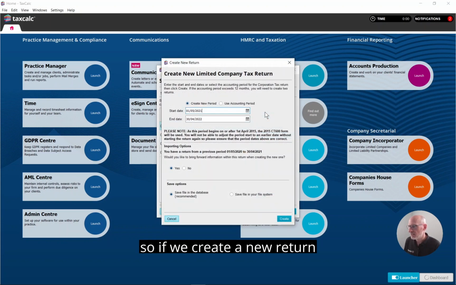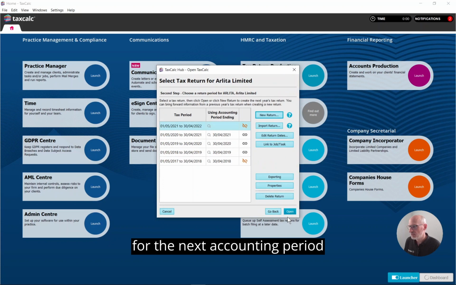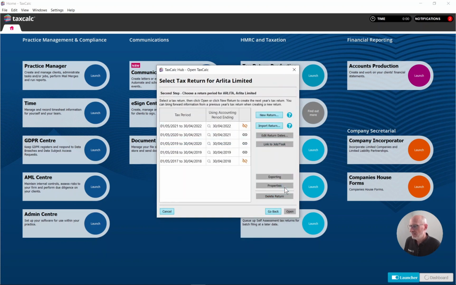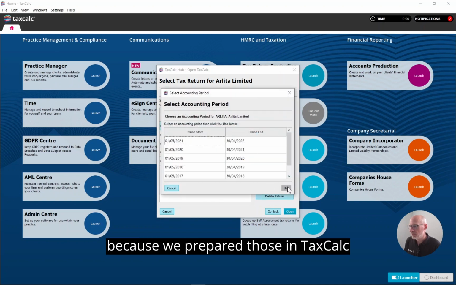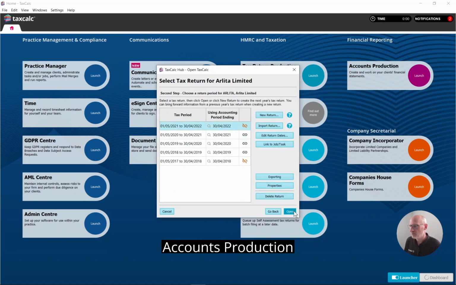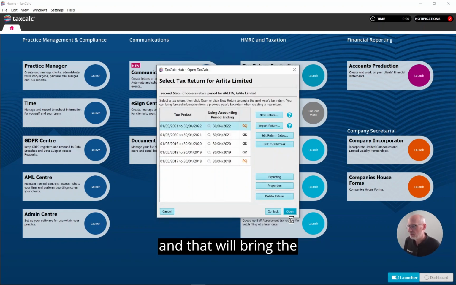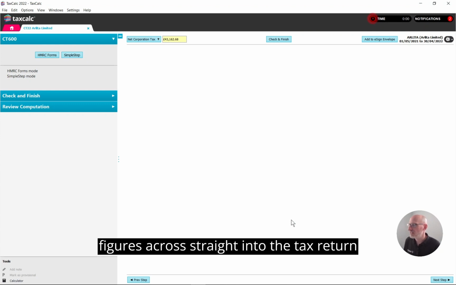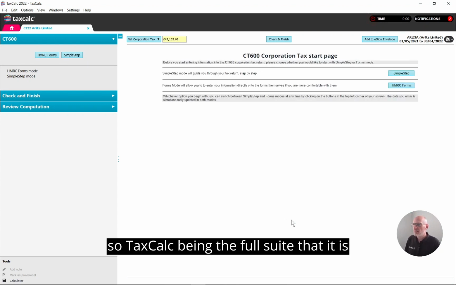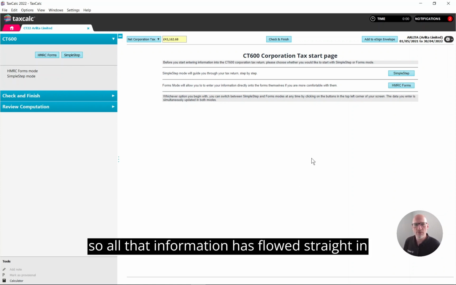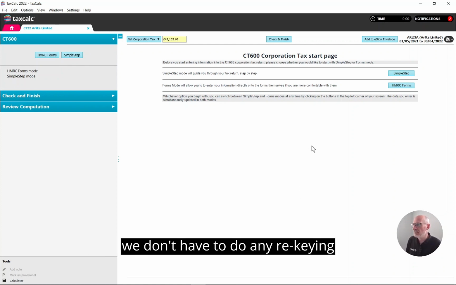So if we create a new return for the next accounting period, we should have a set of accounts already within the system because we prepared those in TaxCalc Accounts Production. Yes, I would like to import those, and that will bring the figures across straight into the tax return. TaxCalc being the full suite that it is, we have the corporation tax return, the accounts production, and the central database within Practice Manager. So all that information is flowed straight in. We don't have to do any rekeying.